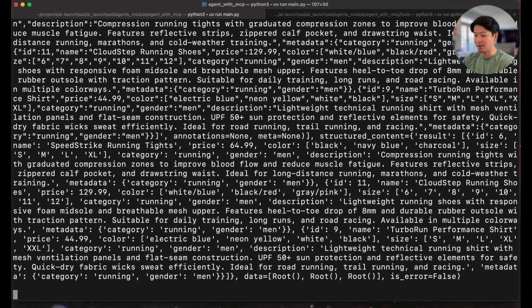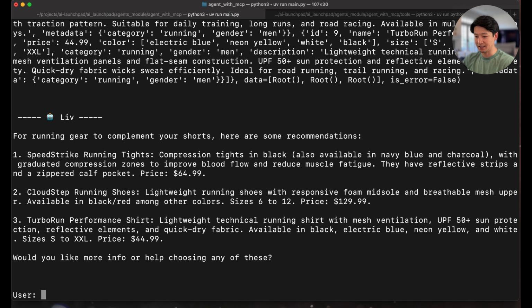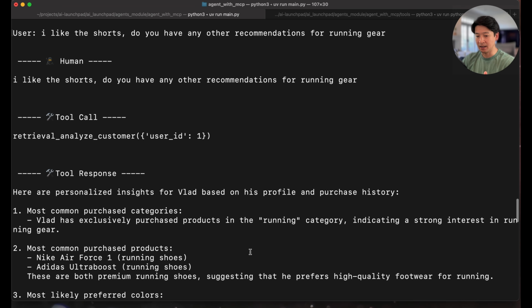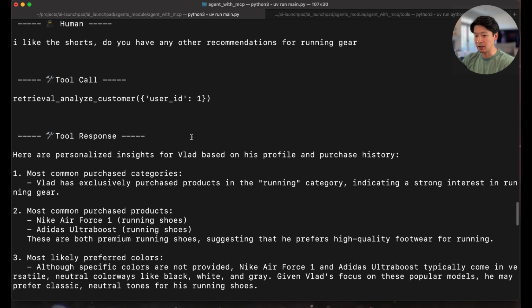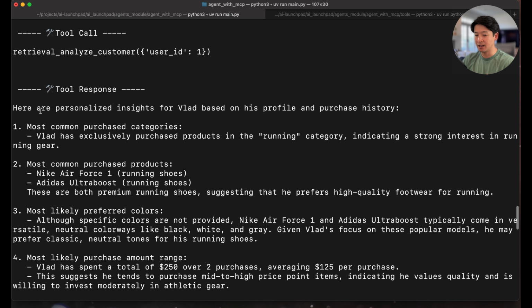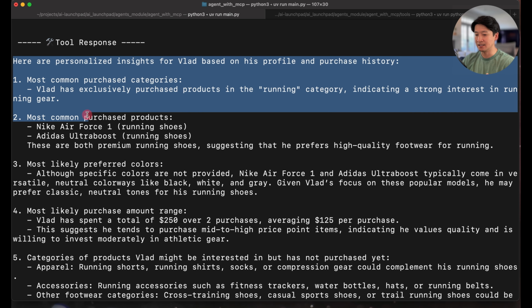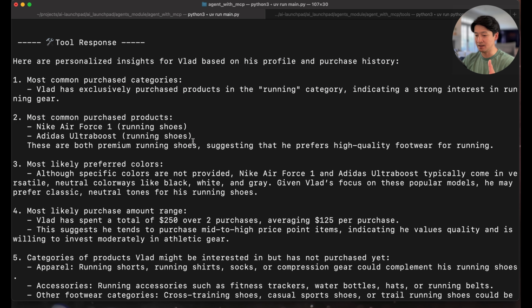This one has a lot of output, so we're going to see exactly how this breaks down in a bit. Let's scroll up now that it's done answering. So you can see it calls this retrieval analyze customer tool, and it's passing in my user ID, which is just 1. The response from here is a very detailed analysis of the customer, which is Vlad. So customer 1 is Vlad, that's me.